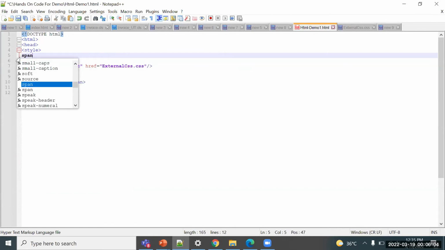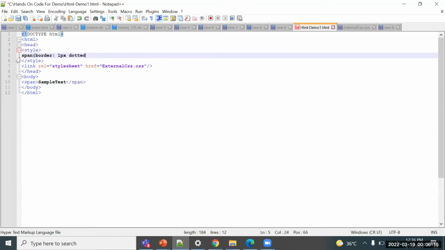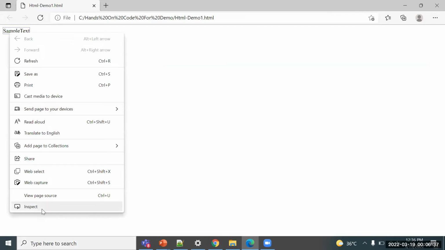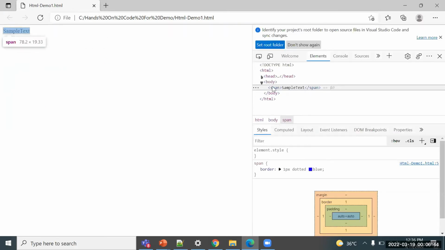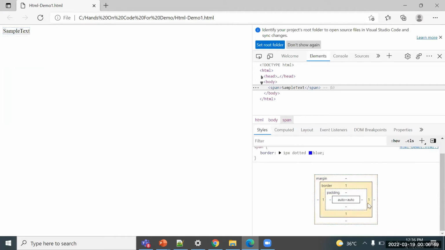So for the span, I am applying a border here. The property is the thickness and the style. So let's say it is dotted. Hello. There is a content here. Now I'm just going to inspect this element. I'm right clicking on this element and clicking inspect. You can see the box model here. If you click, you will see the box model at the end of the elements tab. So this is the actual content.